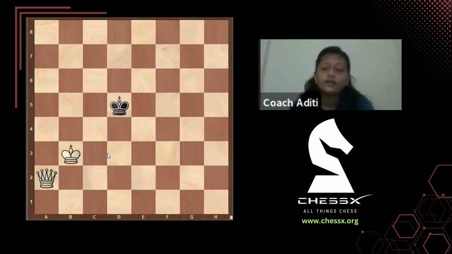And also there is a very small difference between a check and a checkmate. Can anybody tell me what that difference is? Can anybody tell me any one difference between check and checkmate, if you guys know? Yes, anyone? Tanishka, Nishara, Yasir, Sam, anyone?